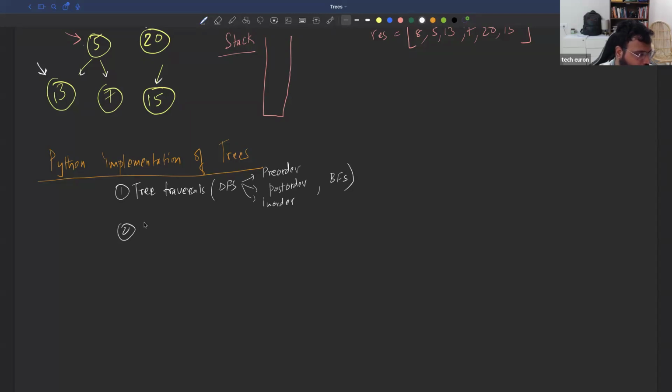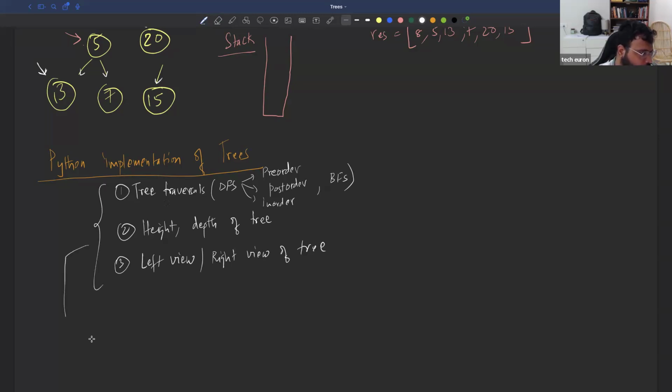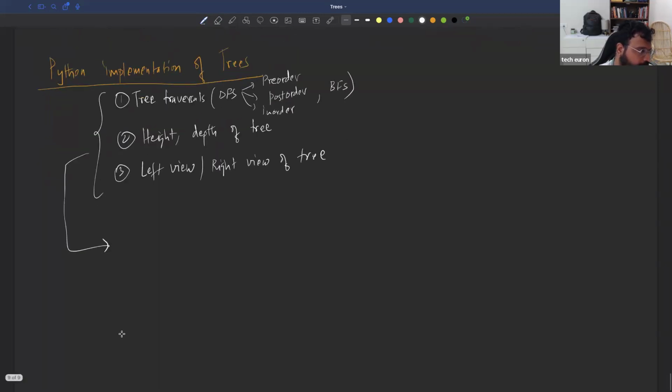You will have questions related to height, depth of a tree. Okay, comparing a tree, views of the tree, left view, right view of the tree. Many such questions, but mostly the approach that you will do will be two types of approach will be there. One will be iterative, other will be recursive.